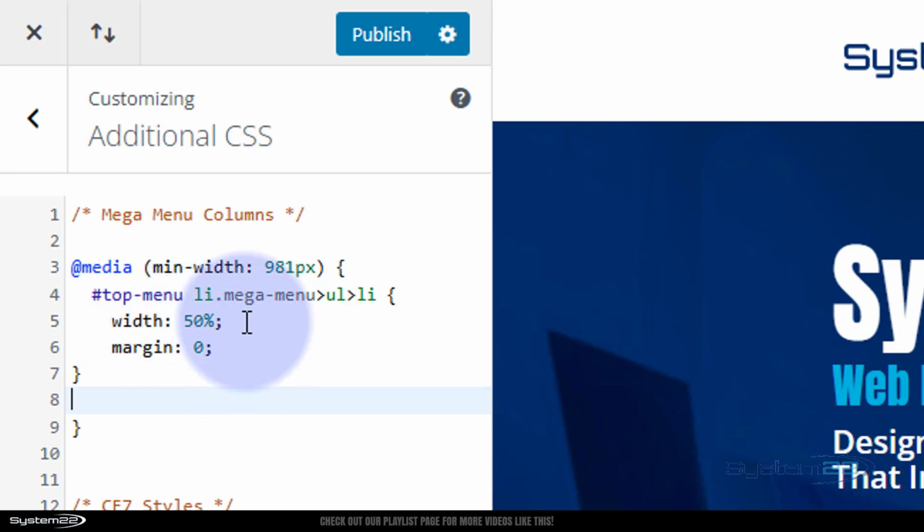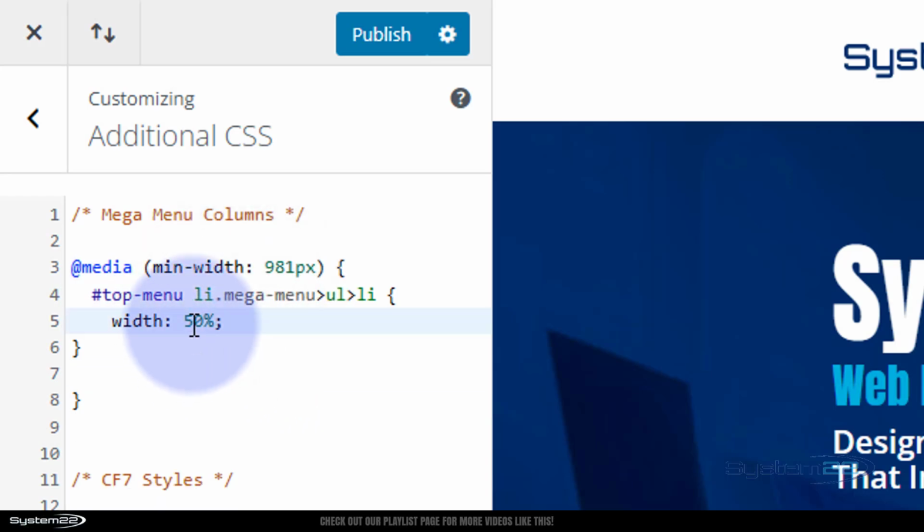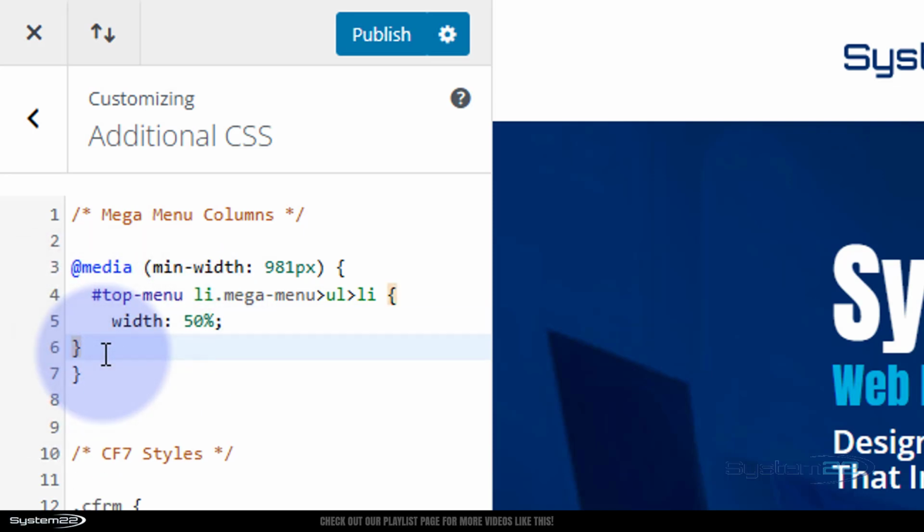We don't need the margin because we're not changing that. There's a 50% we put in there to make it into 2 columns. We're going to make sure that we've got 2 curly brackets on the end. Whenever you do a media query, you've got one at the top, one at the bottom, and then you've got a regular one inside with its own curly brackets right there.